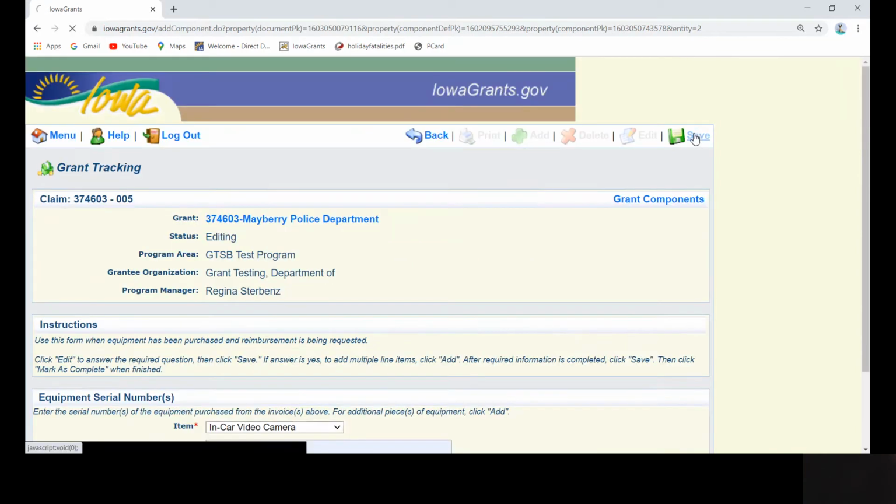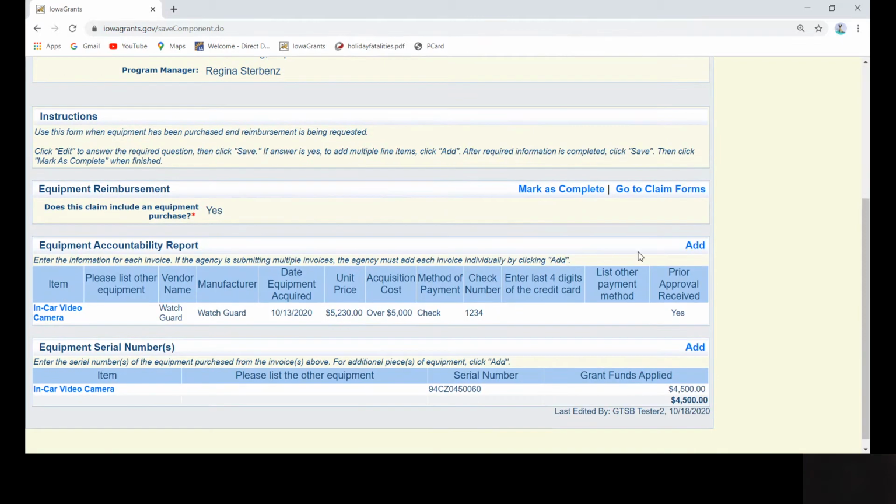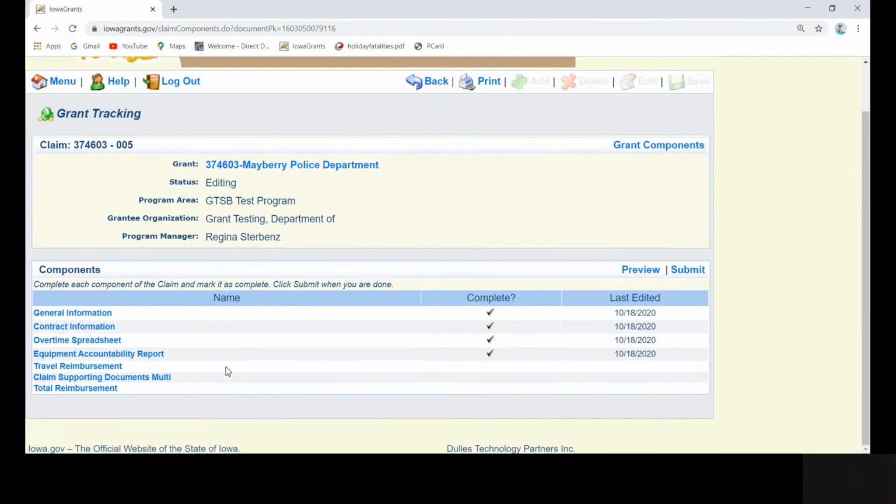If you have additional equipment on a separate invoice that you are claiming, you can repeat those steps, starting with Add in the Equipment Accountability Report box. When you have finished entering all of the pieces of equipment, write down your equipment reimbursement total. You will need this later in the process. Click Mark as Complete. Set your required documentation aside, and you will upload them later in the process. This would include the invoice, the proof of payment, and the pictures of the serial numbers that you are used to submitting. Now, we are down to travel reimbursement, so let's click on that.